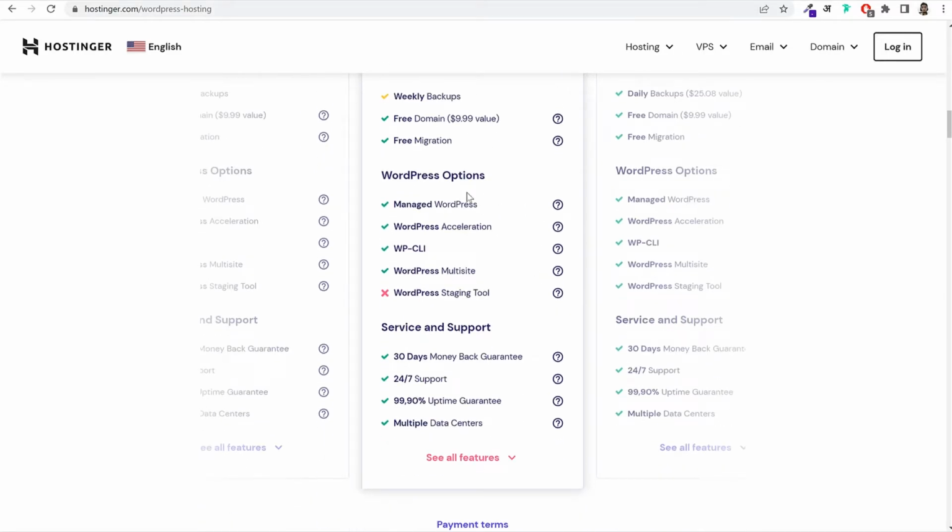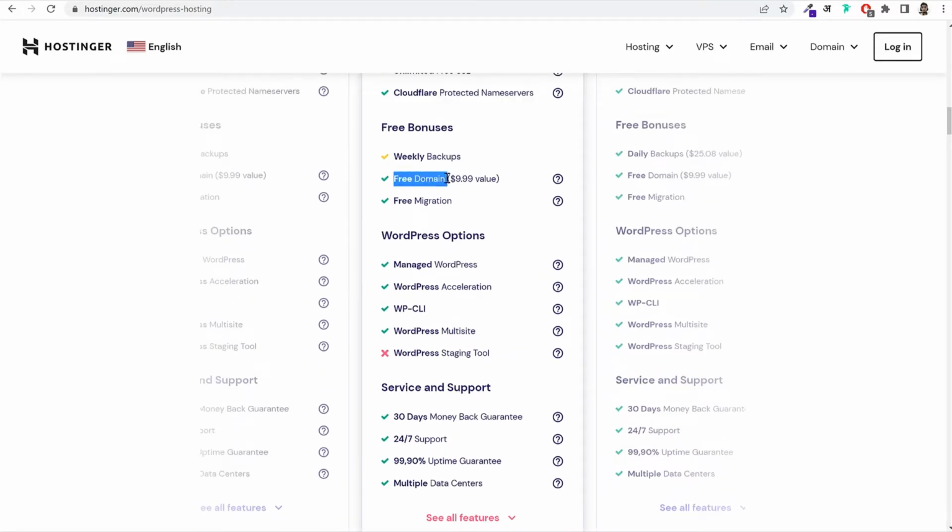Then when you scroll down, we have few more options. We also get a free domain name. So domain name also you don't have to purchase. You can get domain name for free.